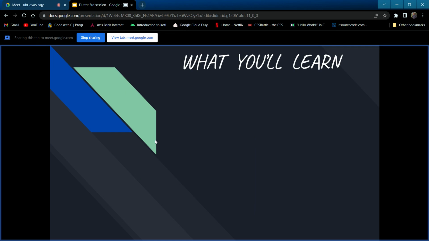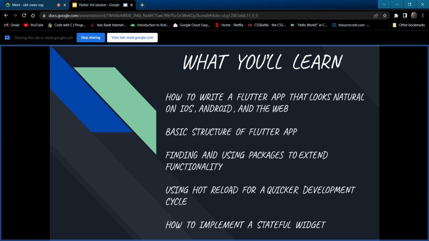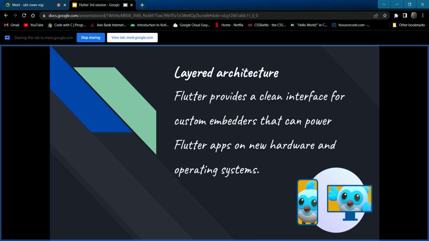Thank you, Abhishek. So now let's continue with what you will learn. In this session: how to write a Flutter app that looks natural on iOS, Android, and the web application; the basic structure of a Flutter application; finding and using packages to extend functionality; using hot reload or hot restart for a quicker development cycle; and how to implement a stateful switch. Of course, we are learning about a stateless switch also.